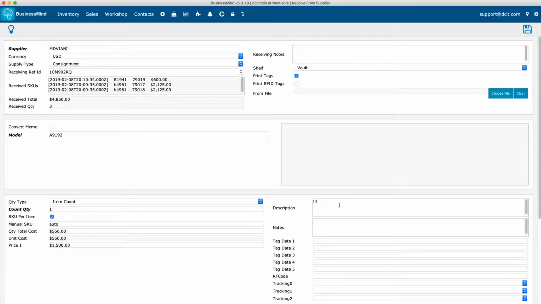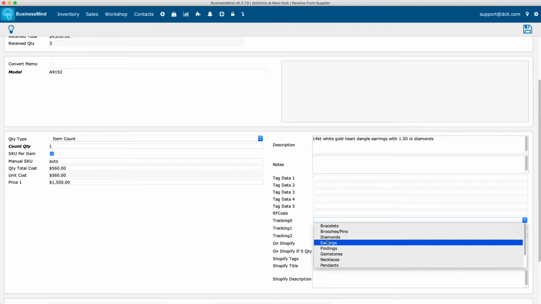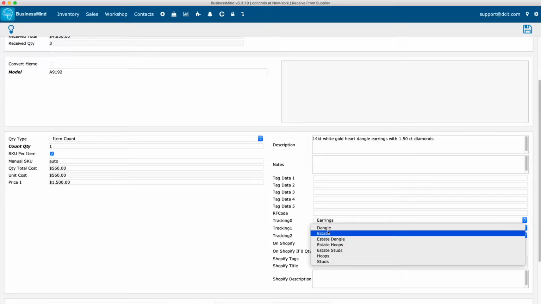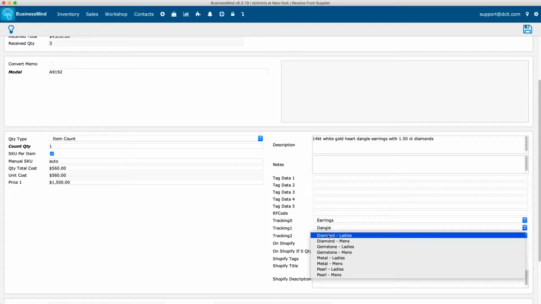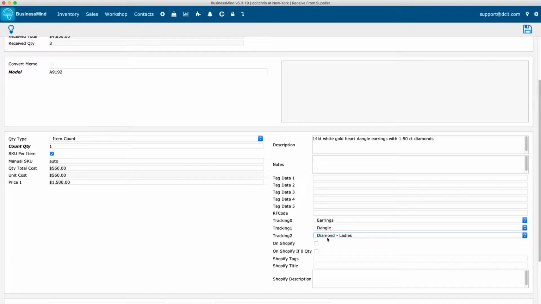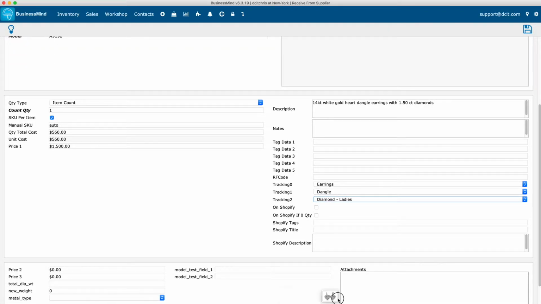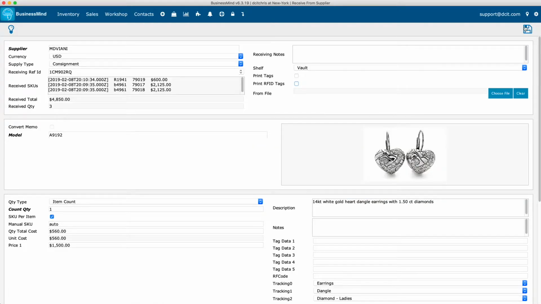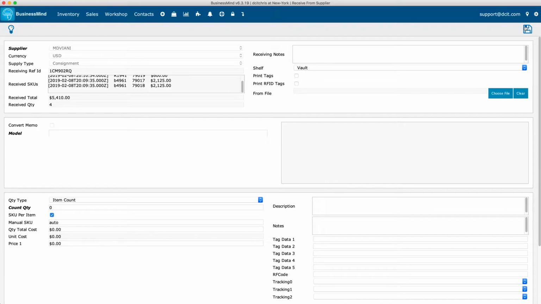Let's add our description and select some tracking info. Let's drag and drop an attachment. Clicking the save icon will add our item, and again, the received info will update. When you are finished receiving, you can simply close the receiving window by clicking on any link from the navigation bar.